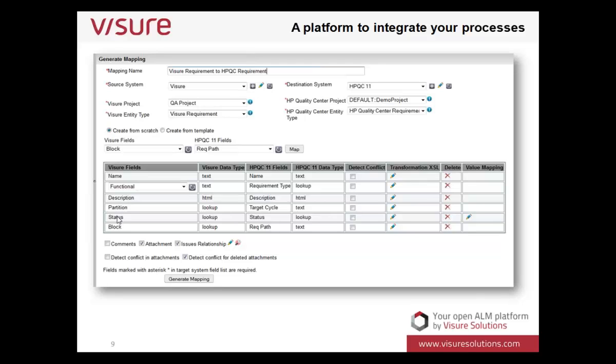The interesting thing about this is that we can configure as many mappings as we want at the same time. So we could establish this mapping, and we could establish the mapping the other way around at the same time, from HP ALM to Visure, indicating the fields we want to integrate. So perhaps we're taking requirements along with the status from Visure to HP ALM.